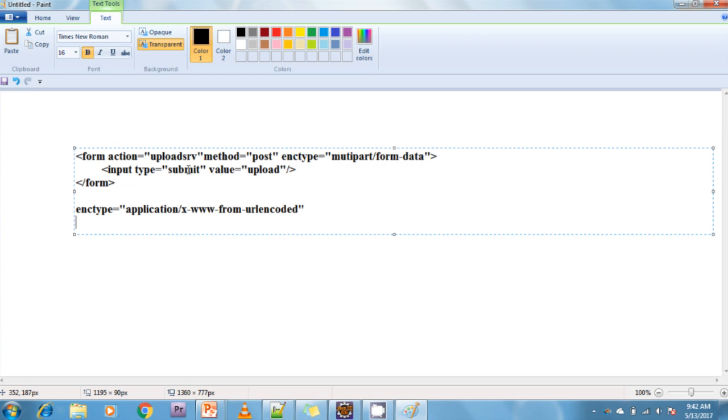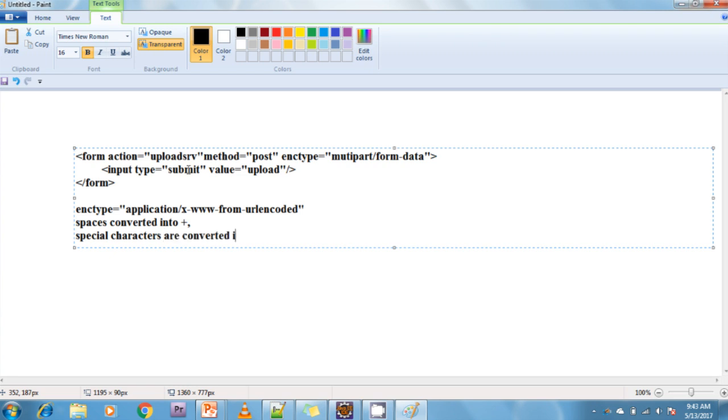Whenever we are pressing the submit button, the spaces are converted into plus, and special characters are converted into ASCII or hexadecimal values. This is one attribute of the encryption type.